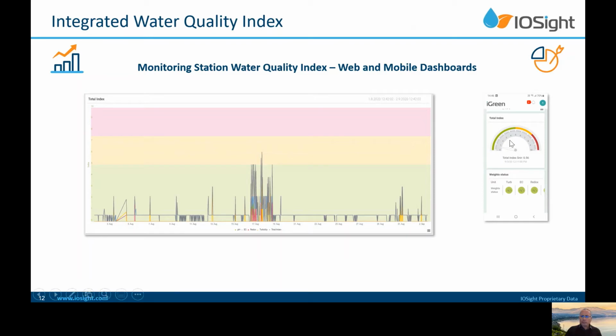So for each station, what you see here is a mobile view. It's very simple: green, yellow, red. If the integrated index, which is a combination based on data analytics of all the various factors, the pH, EC, turbidity, and so forth, is in the green, everything is okay. If it's in the yellow, this is a warning. If it's in the red, there's a red alert. Obviously, there's a flag and something needs to be done.